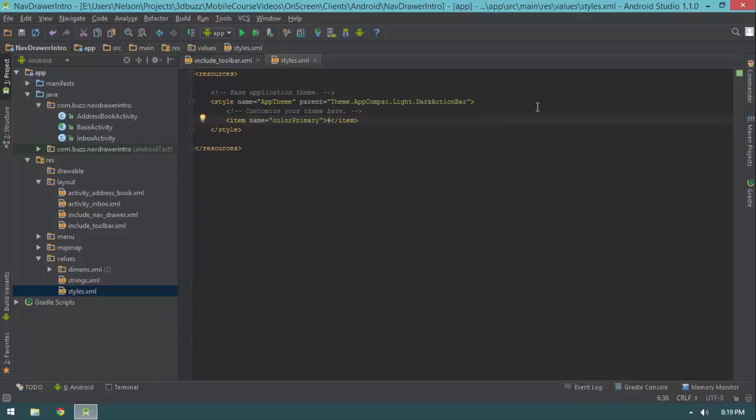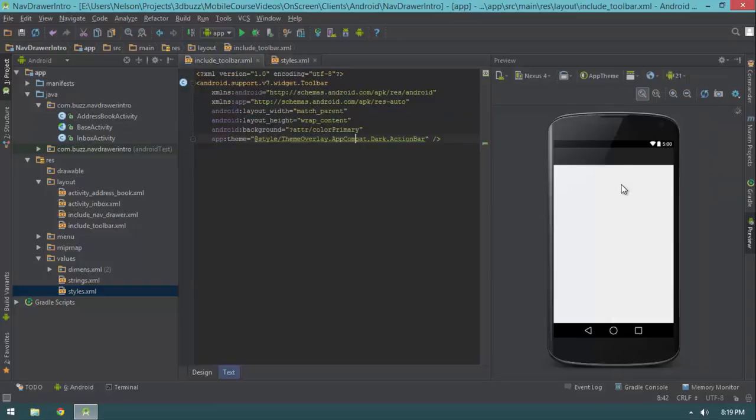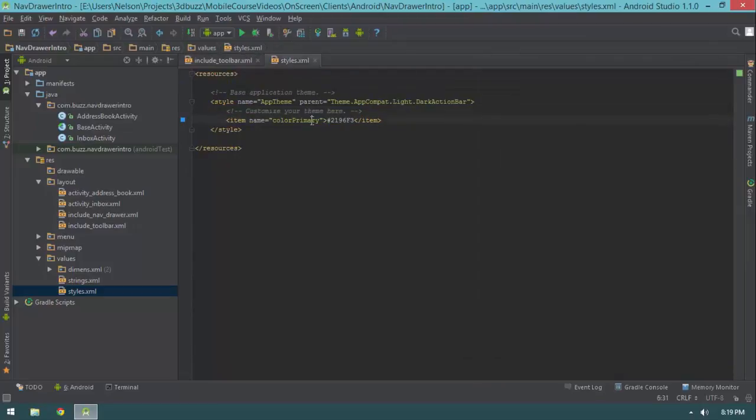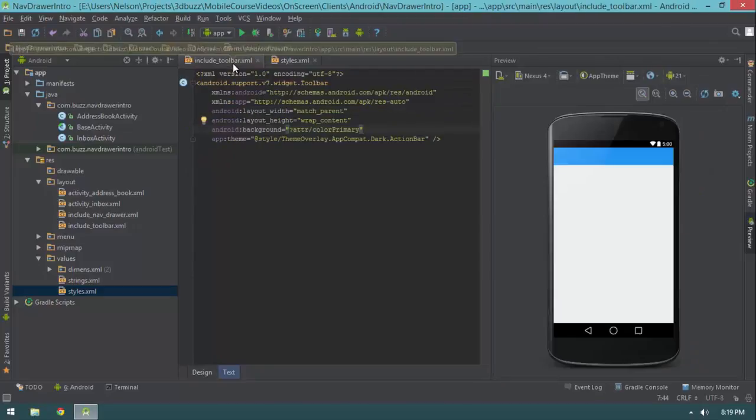So let's give it a color, and the color I'm going to give it is the nice little dark blue color that I like so much, and that's going to be 2196F3. And that is going to be our color primary. Now if we go back to our include toolbar, you see that it's updated to use our nice blue.